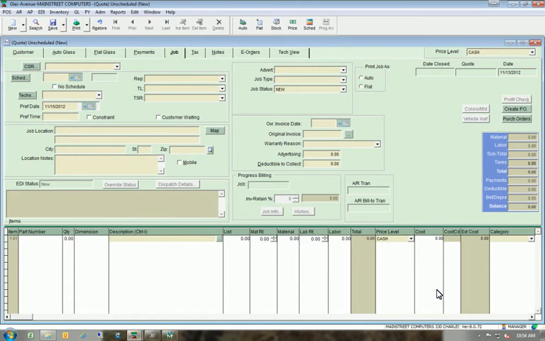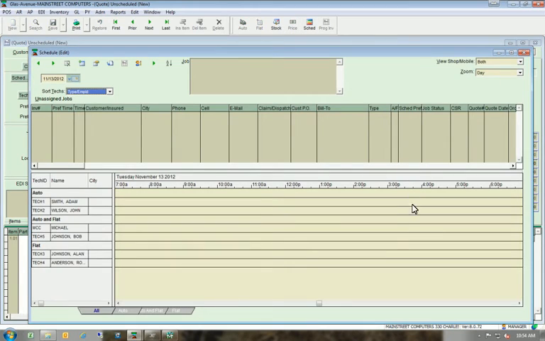If you have the scheduler module, there are a few things that you'll need to set up. First off, you're going to need to add your technicians to the schedule itself. So if we just take a quick look here at the schedule, you can see I have a number of technicians on the schedule for a number of different types of employees.